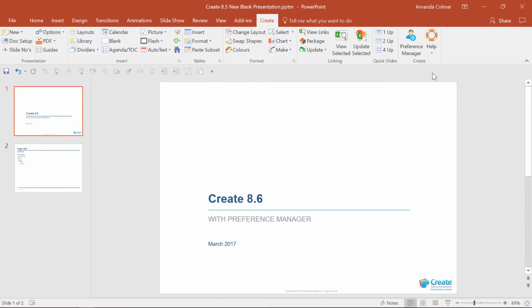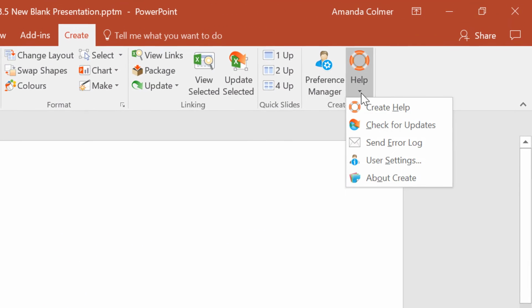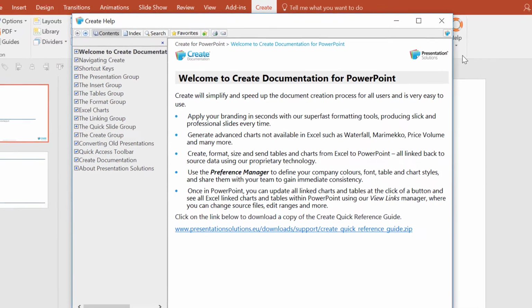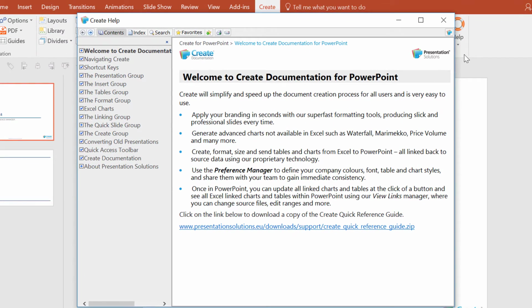Remember, if you do get stuck, go over to the Create Help drop-down and choose Create Help, where all your questions will be answered. Enjoy using Create.